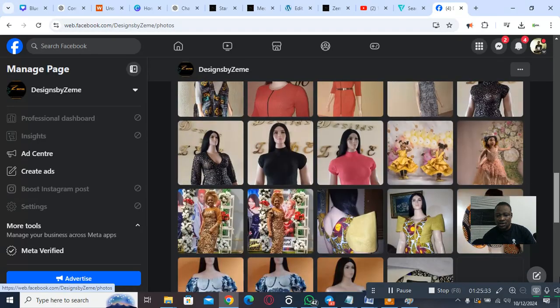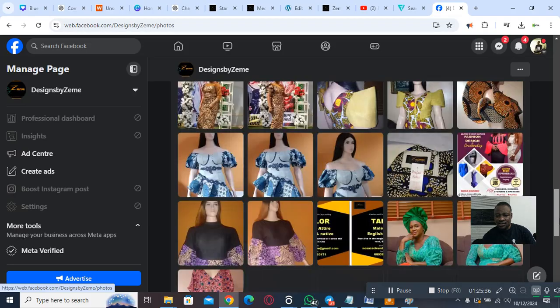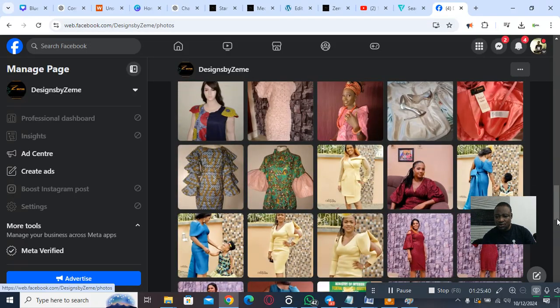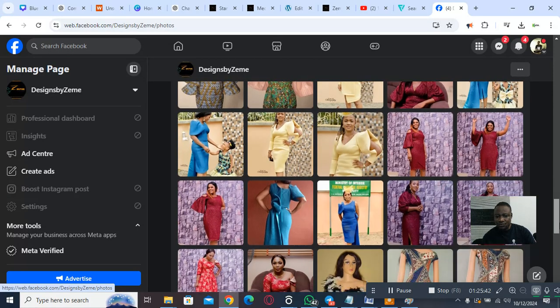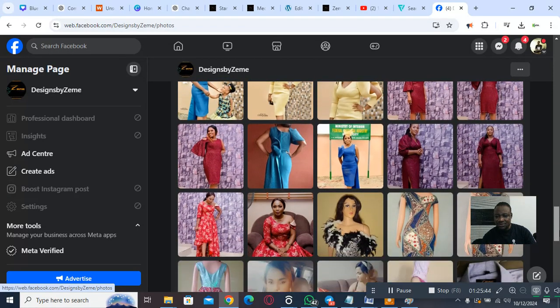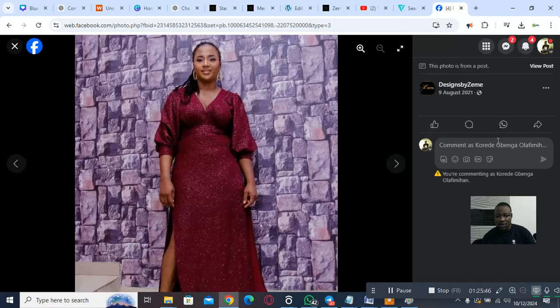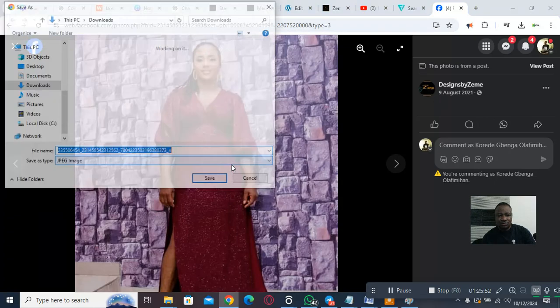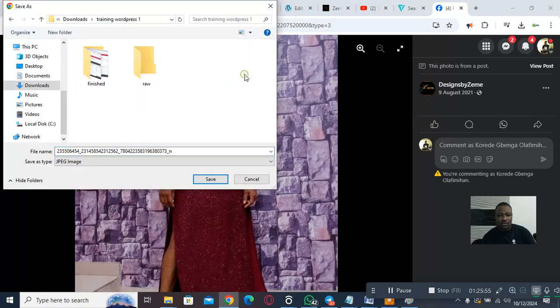Now most of her designs are mostly dolls, but she has some of people that actually snapped in them. All right, so let's pick one. I think I like this one. So let's save it. Save as, to our raw folder.